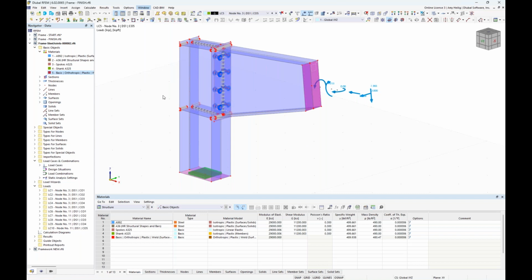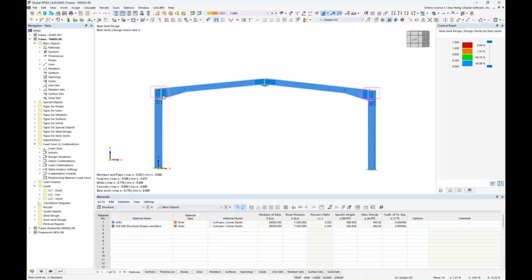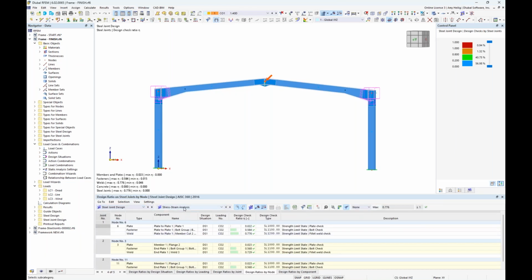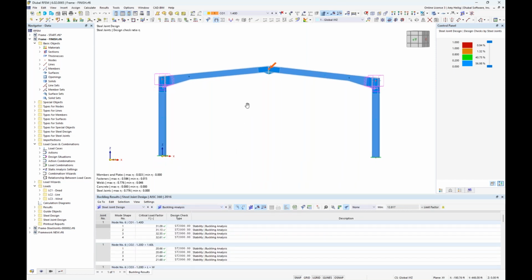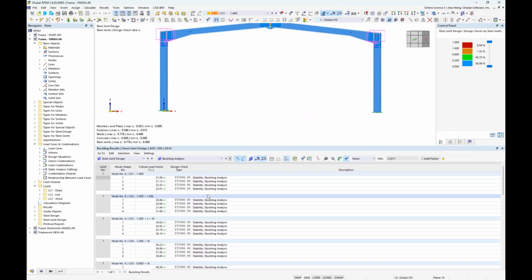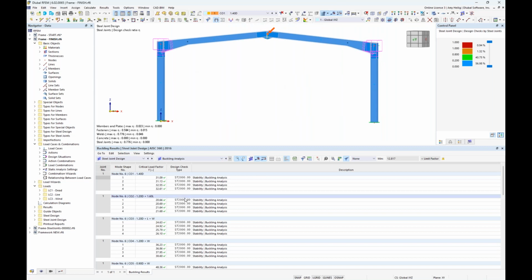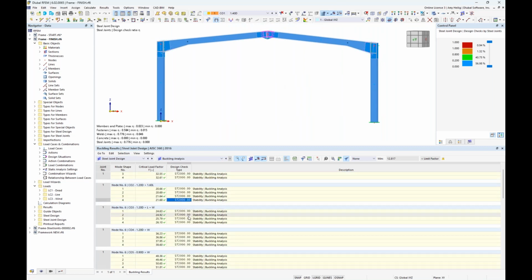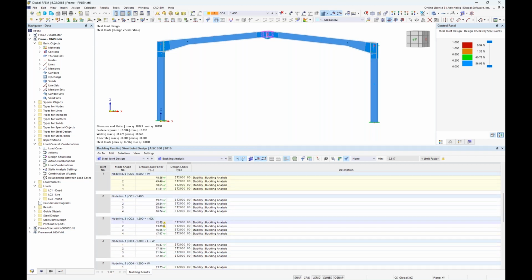So let us go back to our frame quickly to talk about the buckling behavior. In addition to the design according to the AISC, if we go back to the steel joint design, we have an additional drop down here for the buckling analysis. Looking at the buckling analysis results in table format, we are calculating 4 eigenvalues here for each connection as well as each load combination. As we scroll through these, it should highlight exactly which connection we're looking at. And also you'll see here our critical load factor.